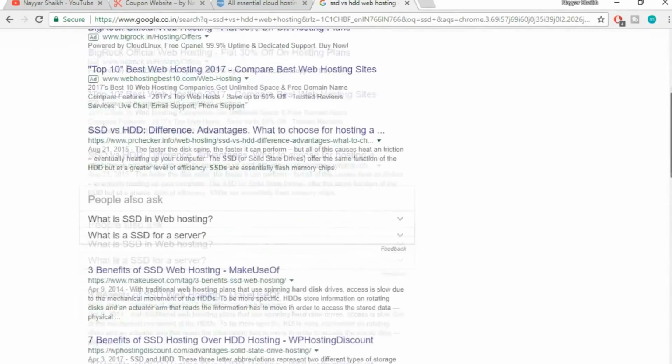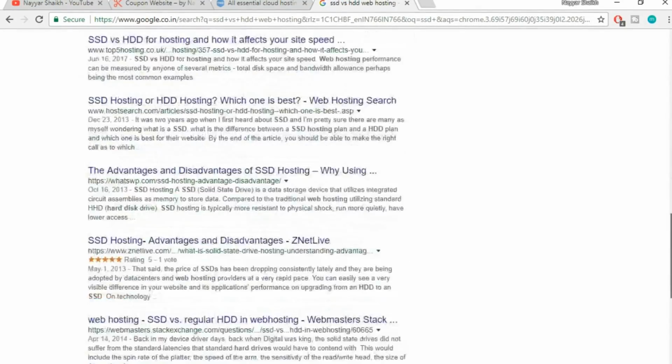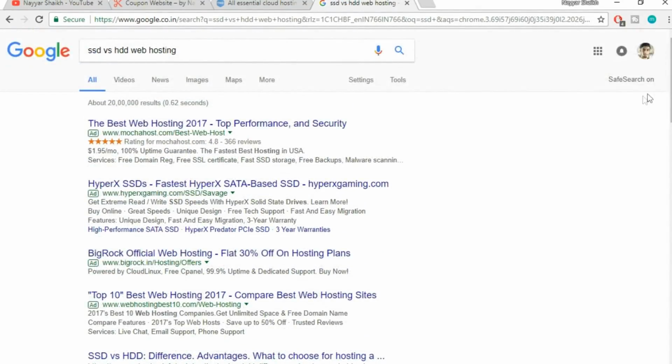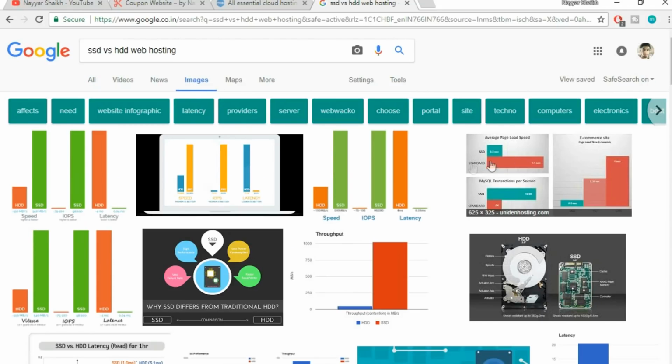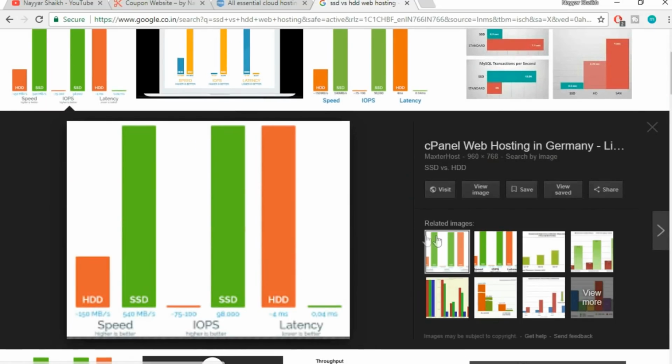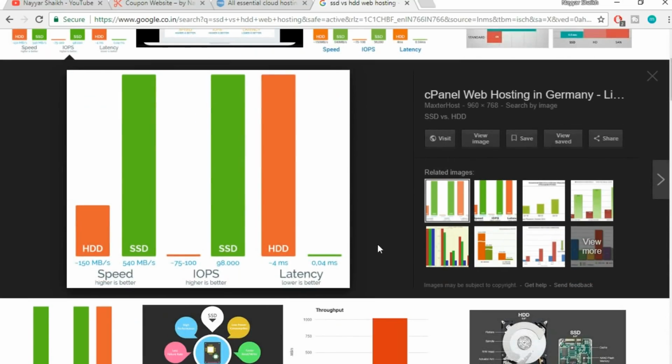There are many posts written on that. You can just read any one of those and you will find the same result. If you don't want to read, if you're someone like me who doesn't like reading, then you can click on images. Here there are many different images that will tell you everything about hosting. I always click on this first one because this is very clear and very precise. You get all the differences in one single image.